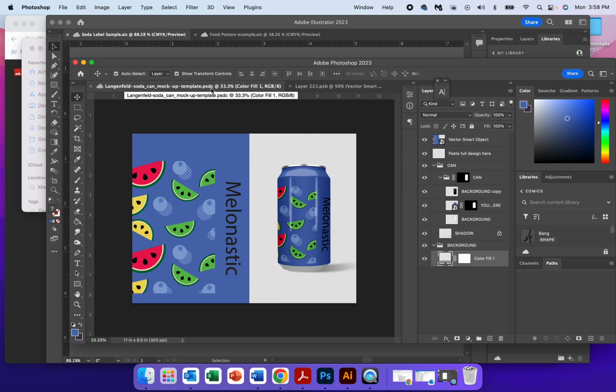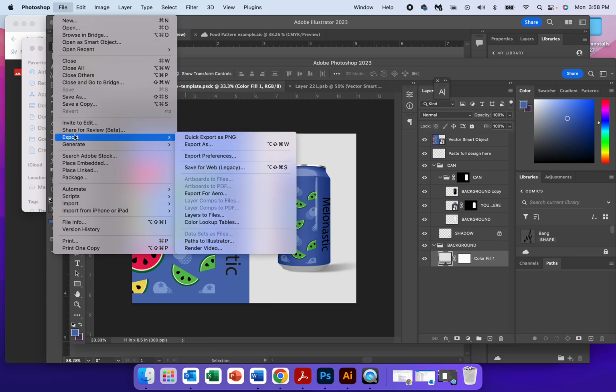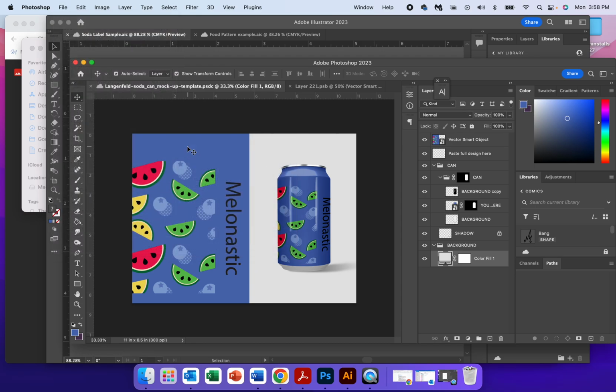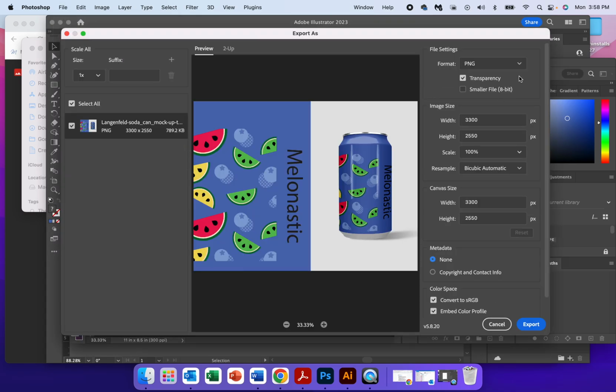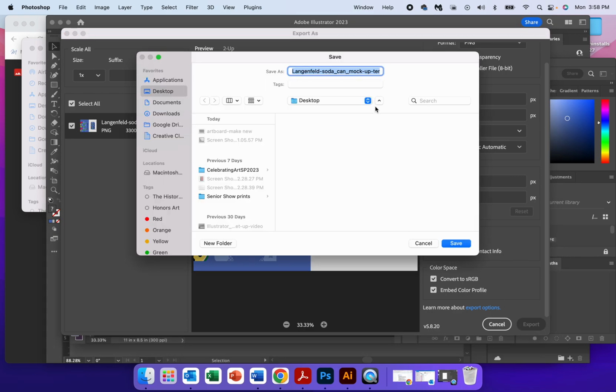Photoshop documents, just like Illustrator documents, are really big. Okay, so in order to turn this in, I think we are going to export as a PNG file. We can probably do a quick export. Let's go export as. Yep, okay. Export as PNG. We want transparency. We can leave all of this the same, scale it to 100%. The file name should stick. We should be good.